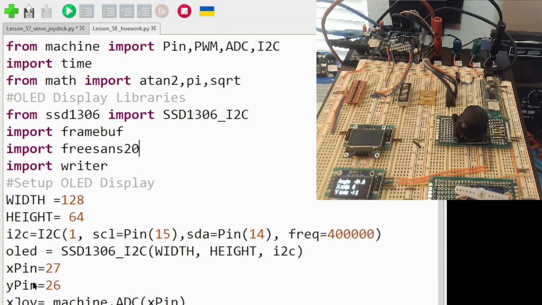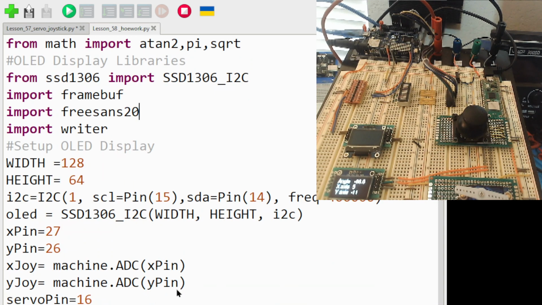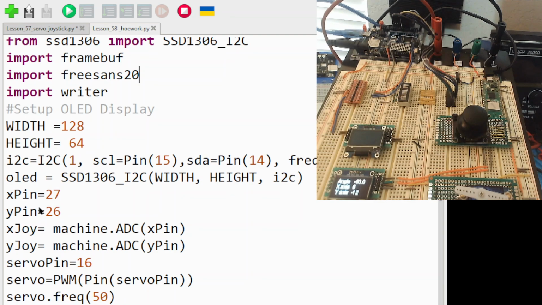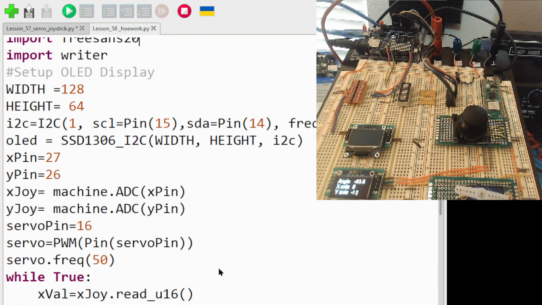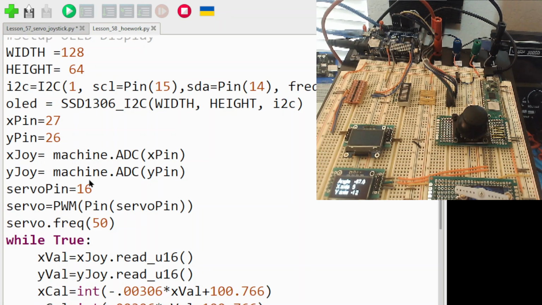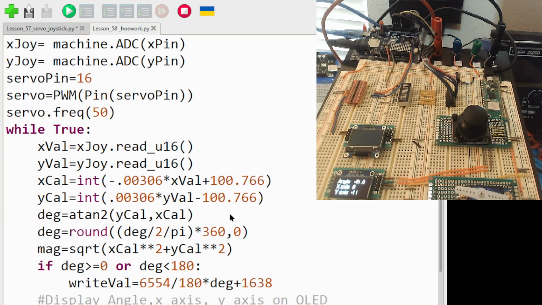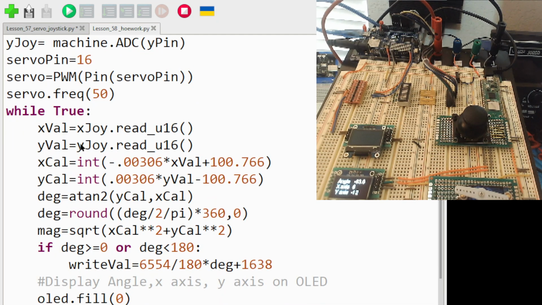Okay, here, this is the same stuff we've been using for the joystick. Pin 27 is the X, pin 26 is the Y. I've defined a servo pin as 16, and then I've set the servo frequency to 50. Now if you come down here, you can see all the stuff for the joystick.